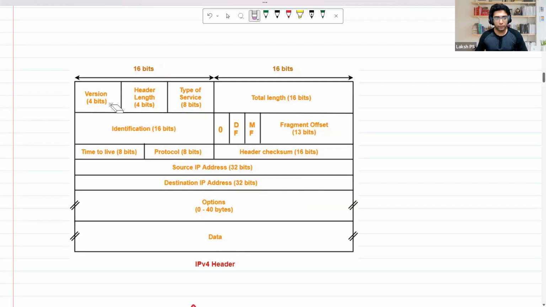Version tells what kind of IP header it is, whether it is an IPv4 or an IPv6. In an IPv4, it will always have the number 4. Header length is the minimum size of your IPv4 header, which is 20 bytes. Type of service is quality of service. If your data is priority data, it will have some value. Total length includes your options field and your data field. Identification field, DF (don't fragment), MF (more fragment), and fragment offset: these four fields come into the picture when we have fragmentation, and fragmentation is done based on MTU.